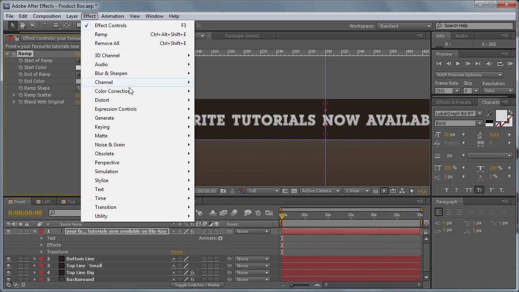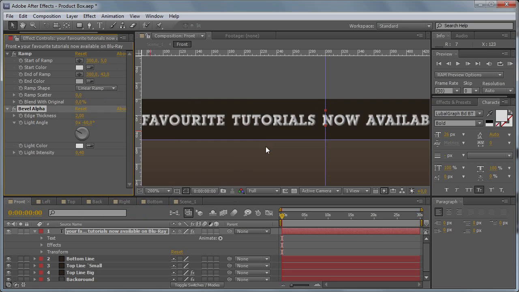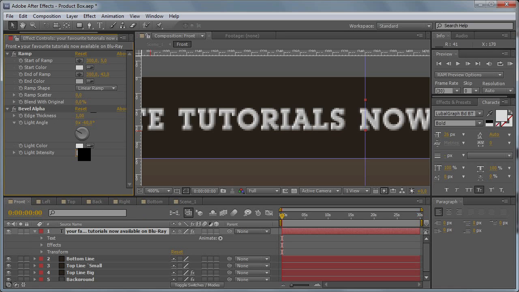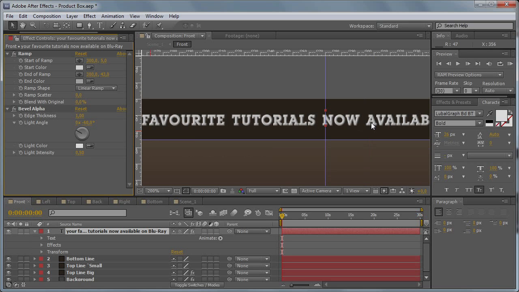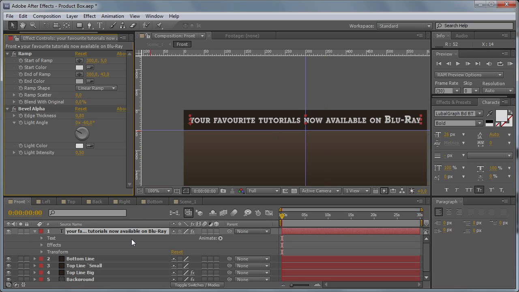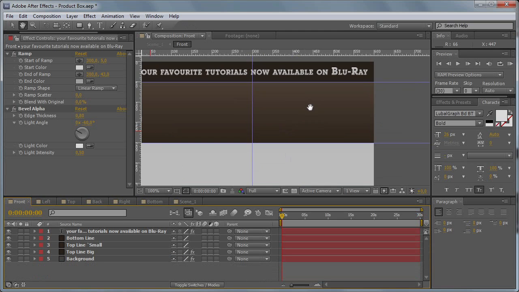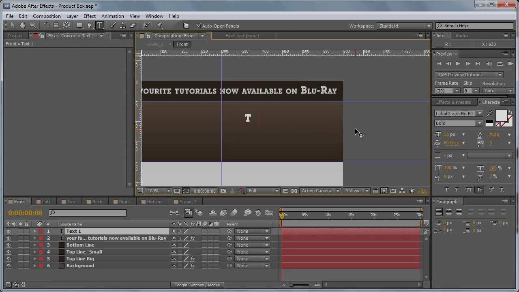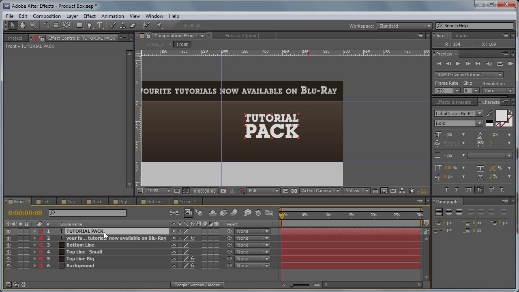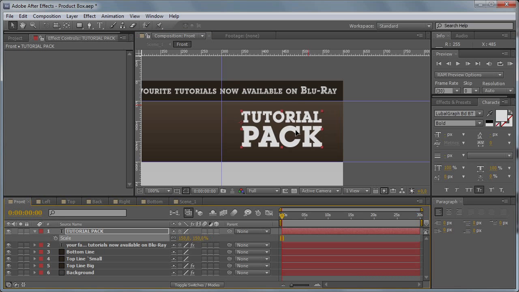So I think this is okay, and let's apply a bevel alpha and set this to 1 and 0.5 for example, which is fine. 0.8, something like that. And now let's type another title, tutorial pack, and let's make the pack word bigger. 48 looks cool, and bring them together. And now we can scale this one up 165, looks okay to me.